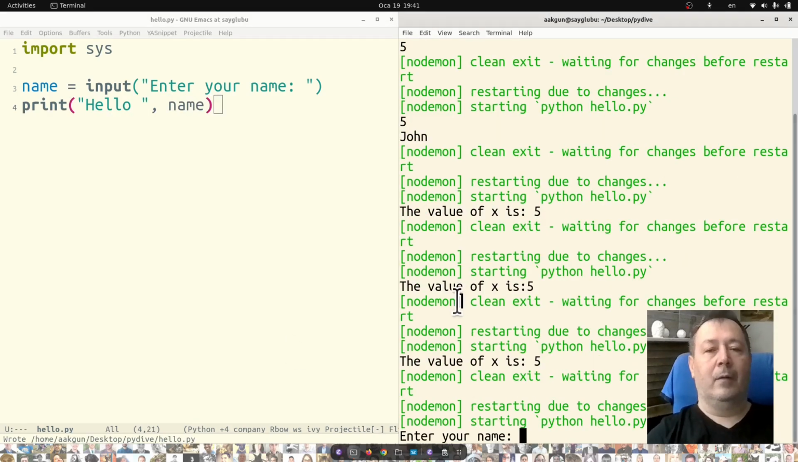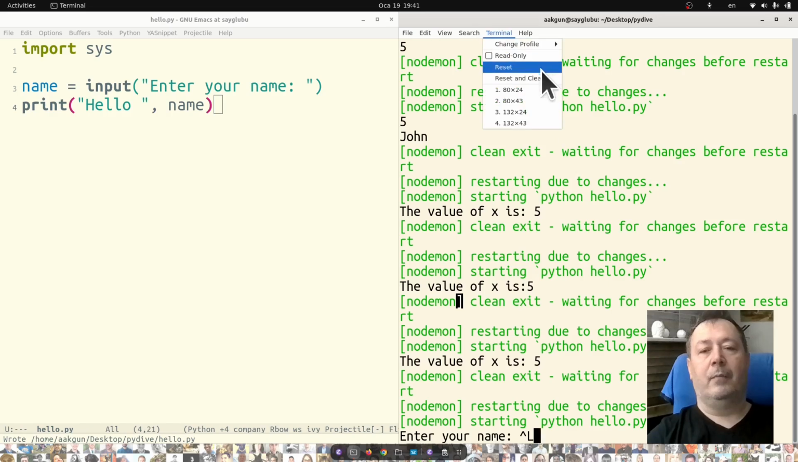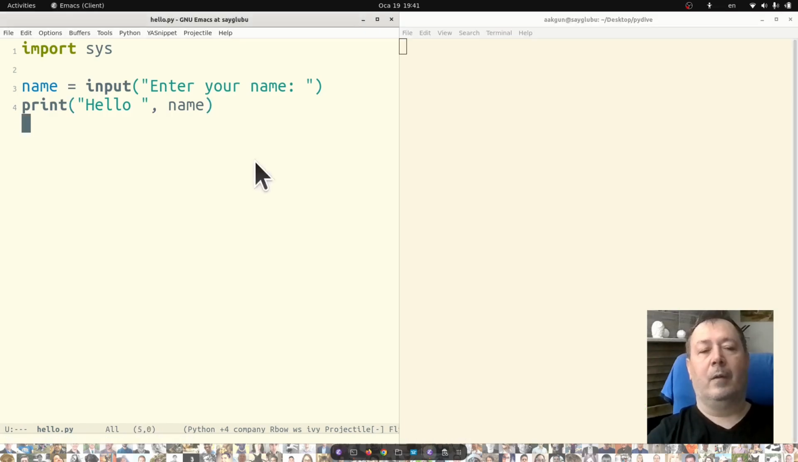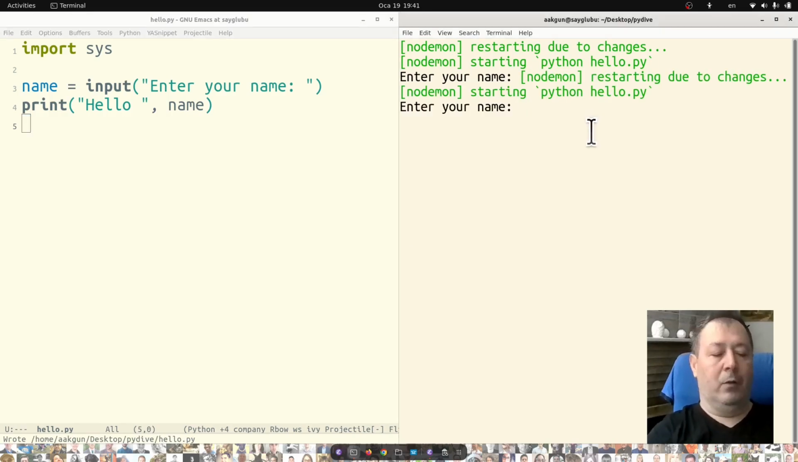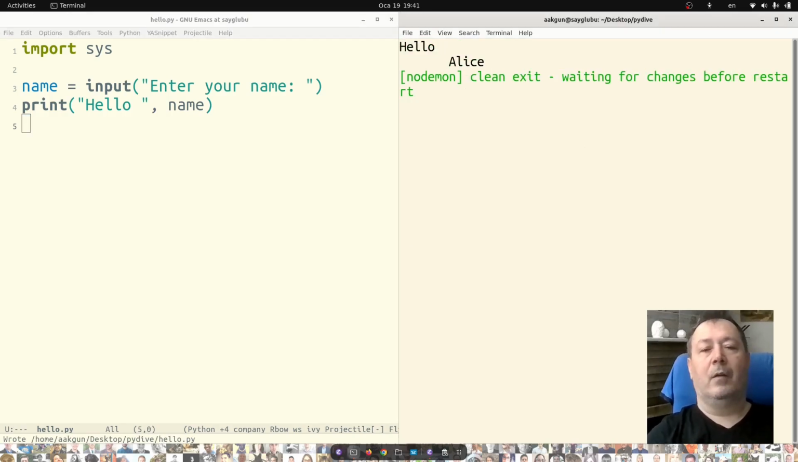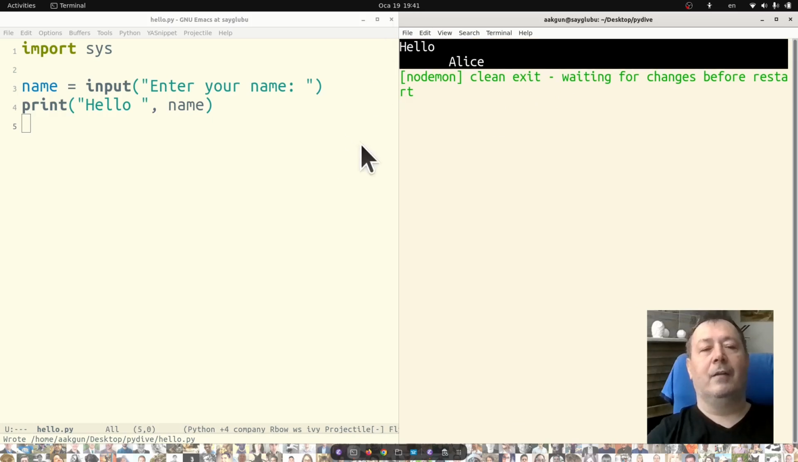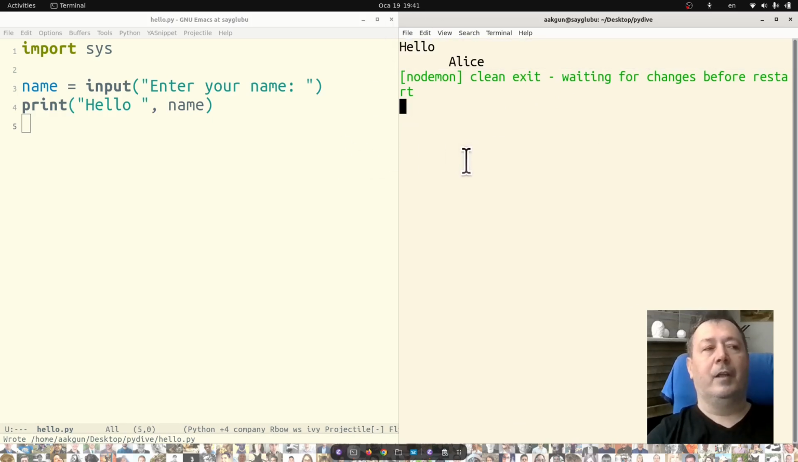Okay, let's start this again. Hello Alice. As you can see, that's how inputting values from the command line works.